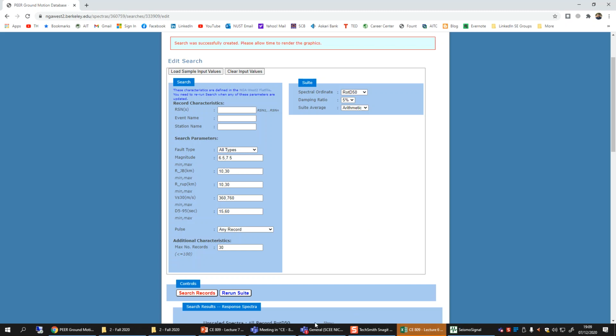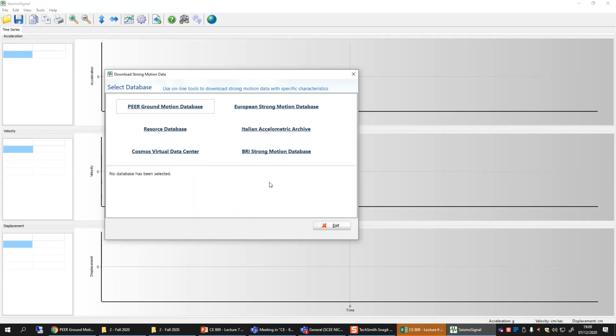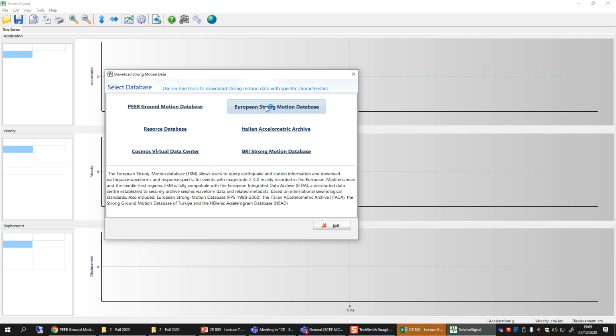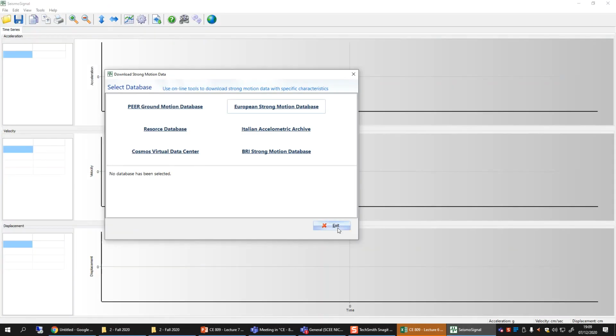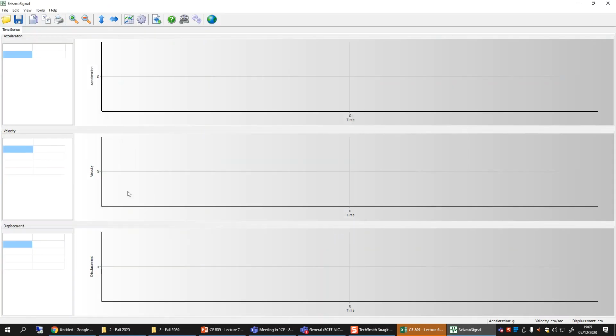So similarly I can go back to the SeismoSignal again and maybe click on this European strong motion database. It will take me to again the same similar kind of an online system which will allow me to download a particular ground motion. So let me go back now and exit, and let's assume now for the sake of this demonstration that we have already downloaded the acceleration time histories or acceleration records for the ground motion.